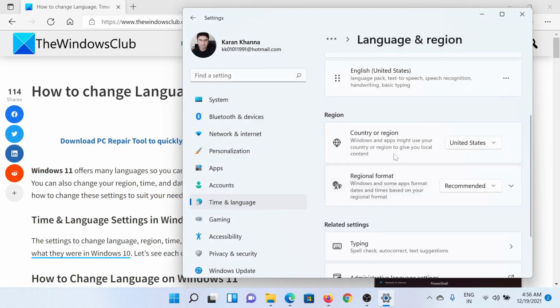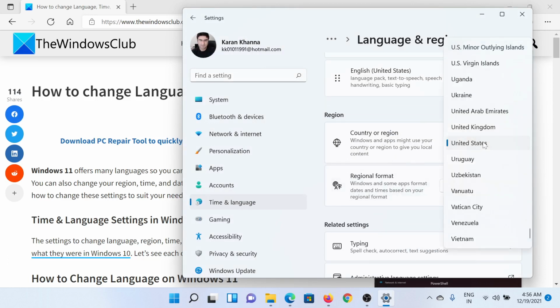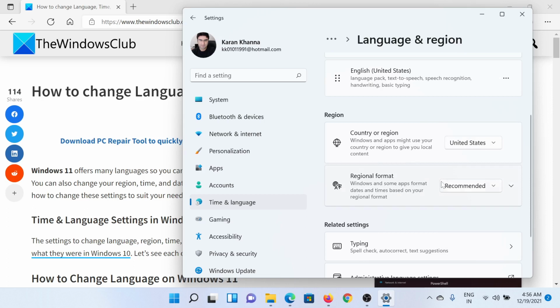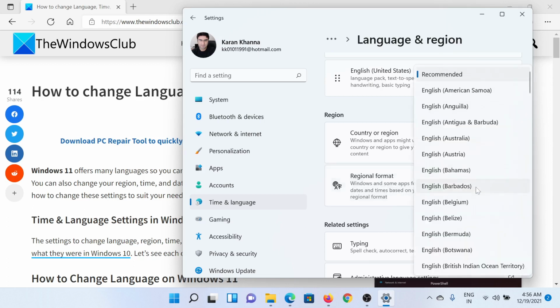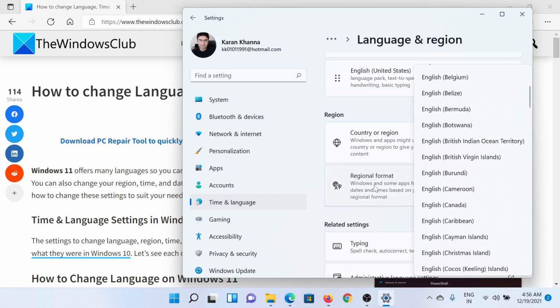To change the region, you can change the country or region using this setting, and the regional format would be related to the country or region. So you can either choose recommended or any specific one.